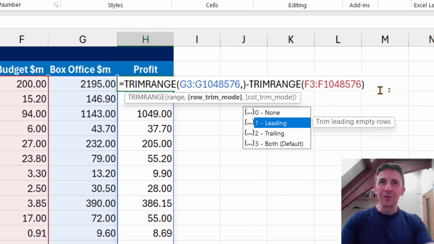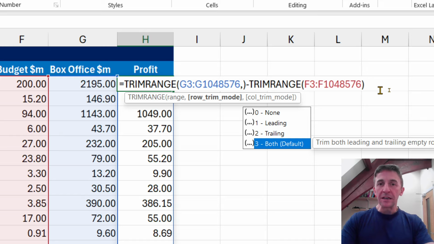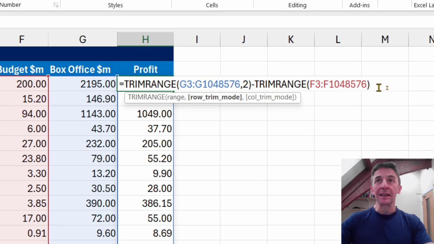Then you've got options to trim leading or trailing rows. So this is whether you anticipate blank rows at the beginning of the range or at the end of the range. And then the final option there, option number 3, which is the default, is to trim both leading and trailing. In this particular example, because I don't anticipate any blank cells at the beginning of the range I've referenced, we could get away with option number 2, to trim only the trailing rows.